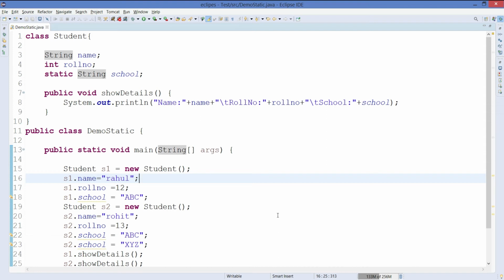Now both the objects are actually sharing this attribute school that is present as static. So that's the reason if any one of the objects makes any kind of updation or any changes in the school attribute, it reflects in all the objects.